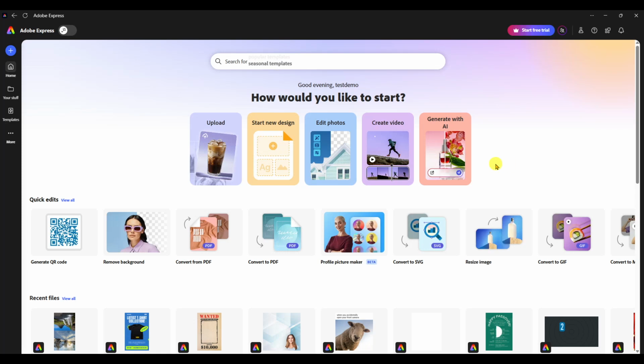Hello, today we will guide you through how to make a collage in Adobe Express. In the next few minutes, we'll open Adobe Express, find a collage template that fits your needs, bring it into the editor, and swap in your own photos so the layout becomes uniquely yours.